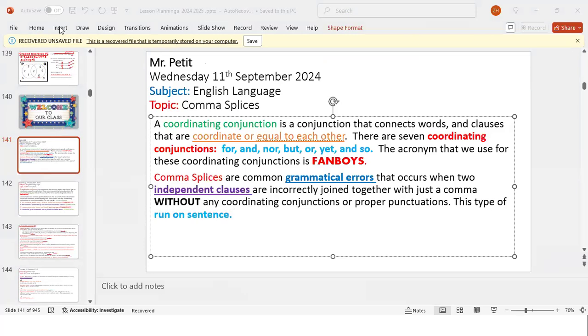When you have two or more independent clauses being incorrectly joined by a comma, or being incorrectly placed in position without any coordinating conjunction, that's a problem. All right, Isaiah, can you hear me?